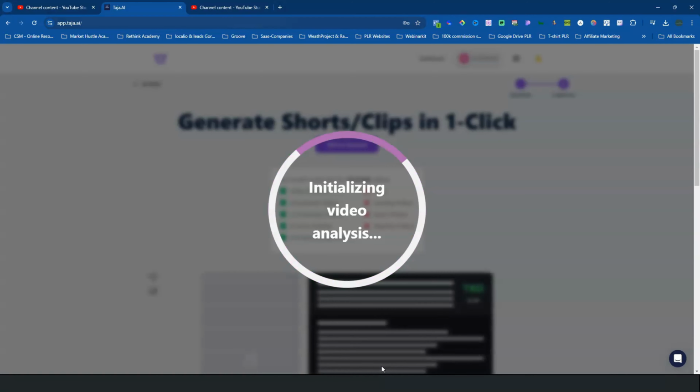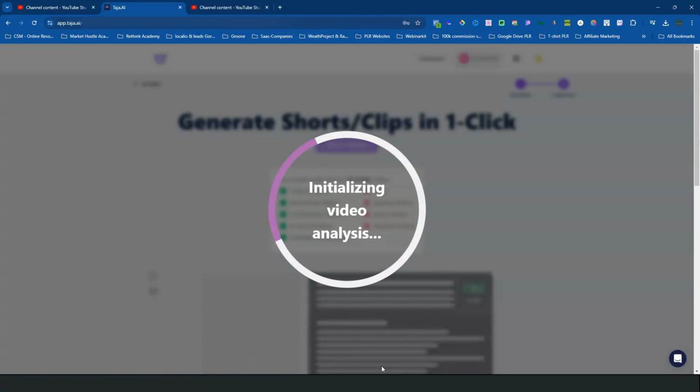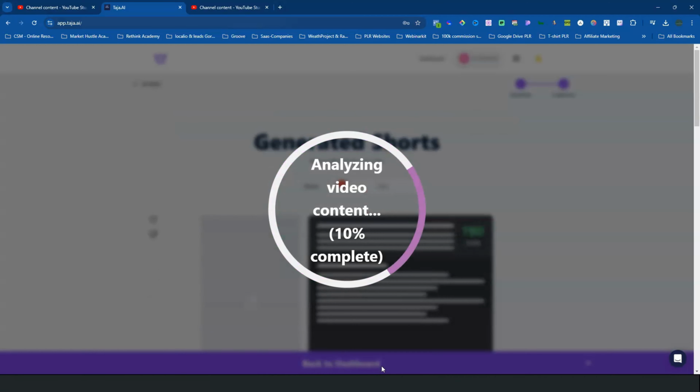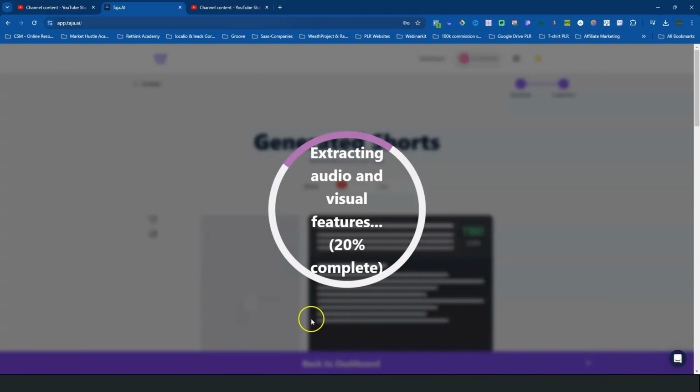This does take a few minutes if you've used Opus Clip or Minvo. It takes a few minutes to analyze your clips and generate them. From what I've seen so far with Taja, it's normally under a minute, but based on usage, that could change. So I'll come back to the video as soon as this is completed. You can see it's already at 20%, but I'll come back because I don't want to bore you guys with silence for the next however many seconds.